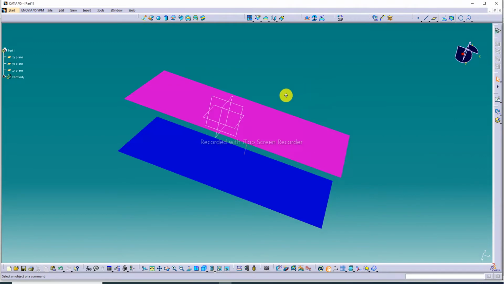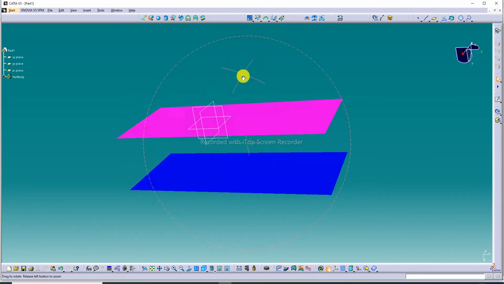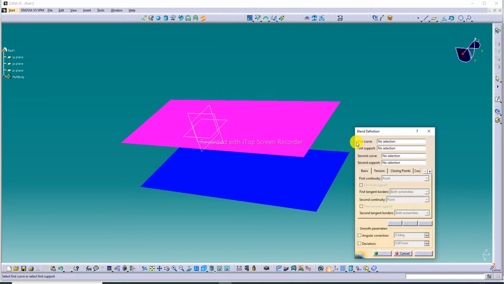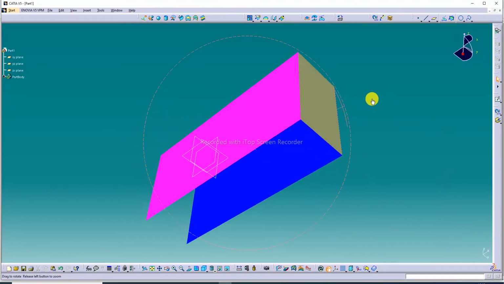The two bodies now have separate colors, as you can see here. Then use the blend command. This is the blend command: first curve and first support, second curve and second support. At first select the first curve, and then the second curve. Both curves are selected here, and then the preview is showing here. This is the blend.